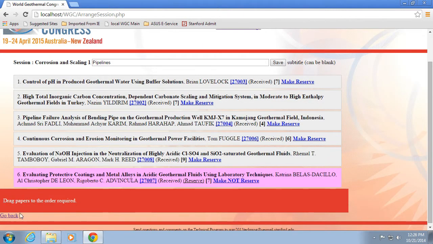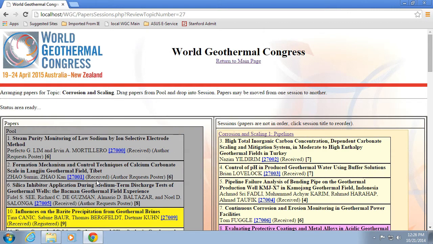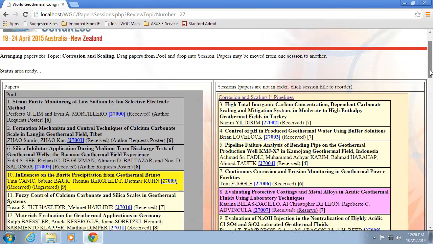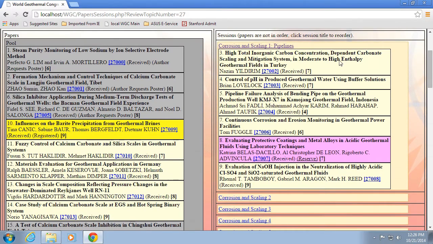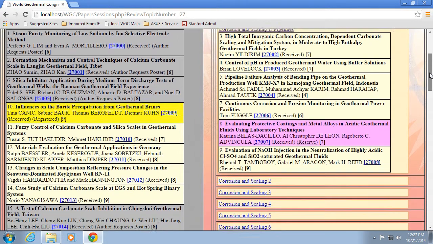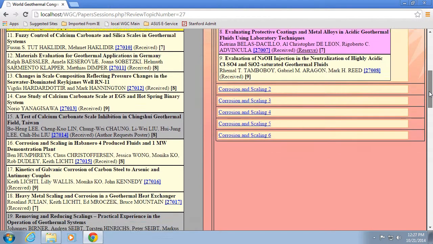Having done that, you can go back, and that will take you back to this screen. You'll notice that the order of the papers in the session is actually by paper number, not by the order you put them in. That doesn't matter, and you can do that for all of the sessions.